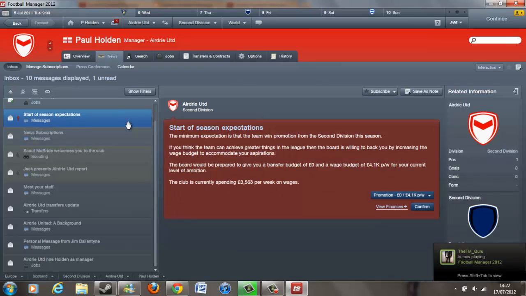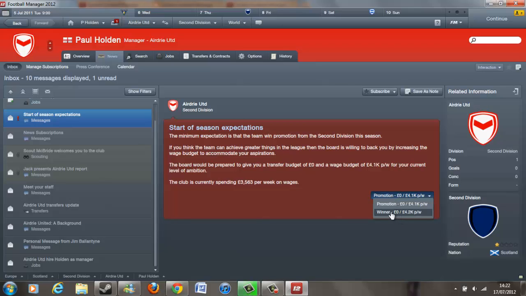Then you've got your start of season expectations. So this is quite important. You'll have to select straight away, because look, we don't have much choice here. They want promotion with Airdrie United. So you have to select. With other teams you'll get more broad choice.